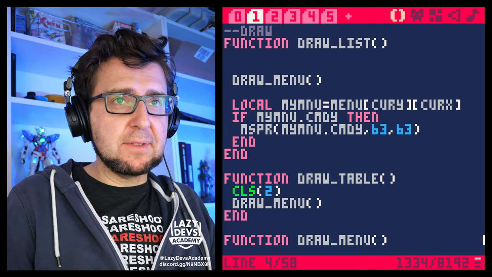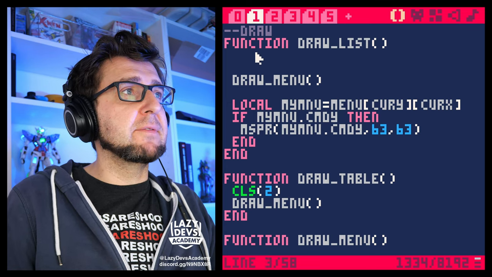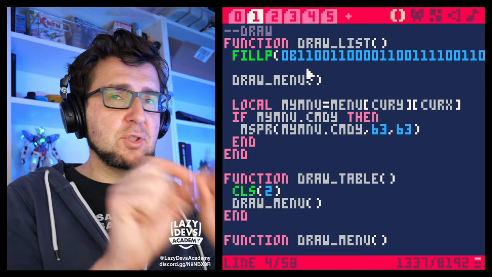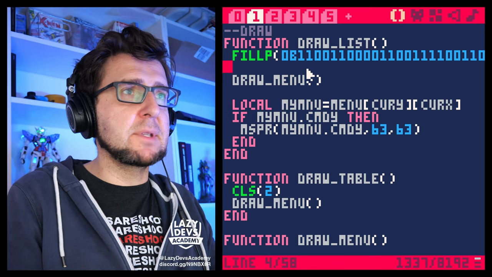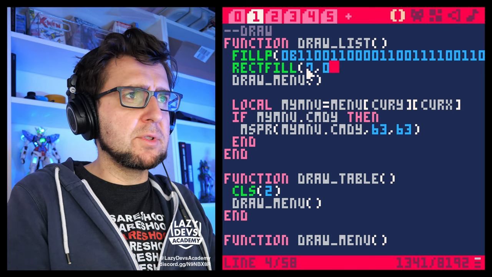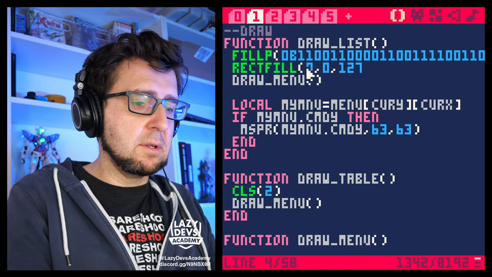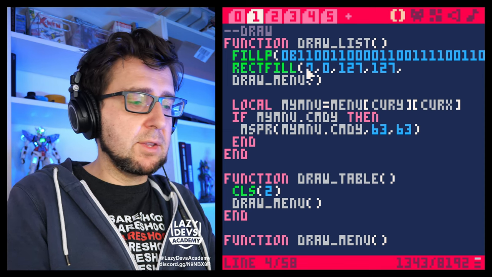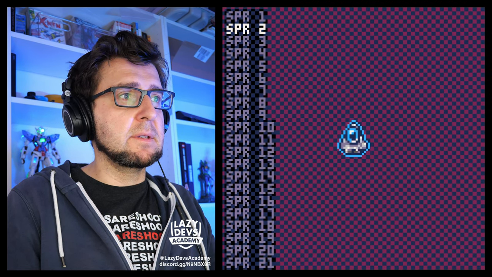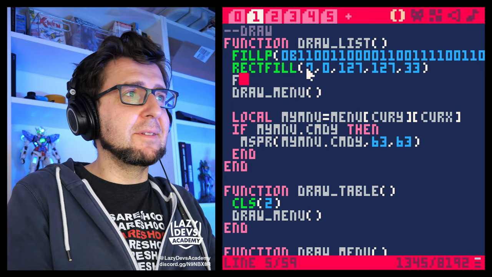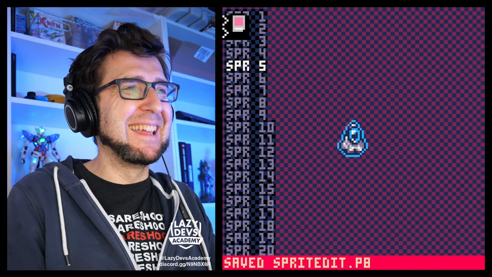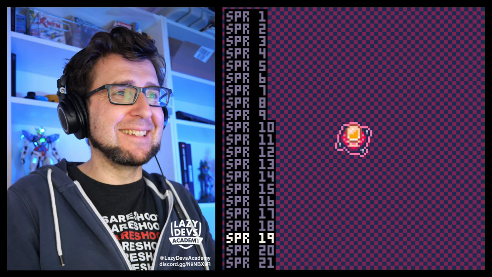And we're going to do this. I have a pattern here that I prepared. We're going to have this checkerboard. This is a 2x2 checkerboard, so it's not individual pixels, but chunks of 2x2 pixels. It's just like a fill pattern. And then we're gonna rect fill 0, 0, 127, and then 33 is the color I came up with that I think was good. See, this is good. Oh, we have to fill P. We have to delete it again afterwards. Okay, see, this is looking good.